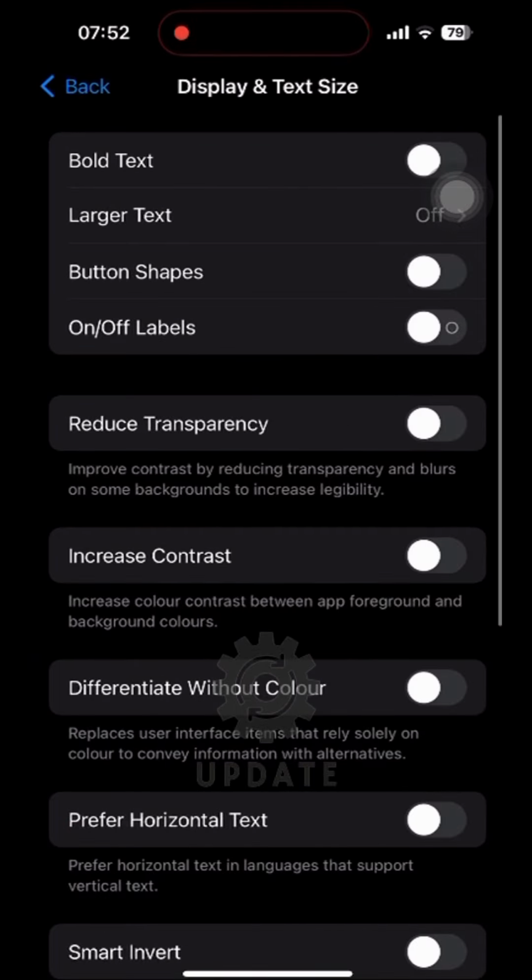Once you are on this page, you will see an option called Increase Contrast. Increase color contrast between app foreground and background colors. To increase contrast on your iPhone, simply toggle on the switch over here.